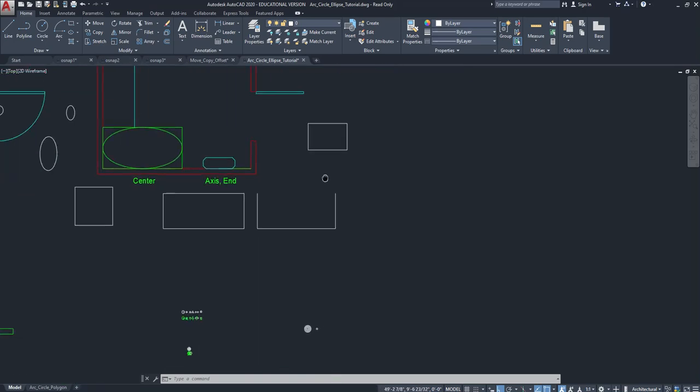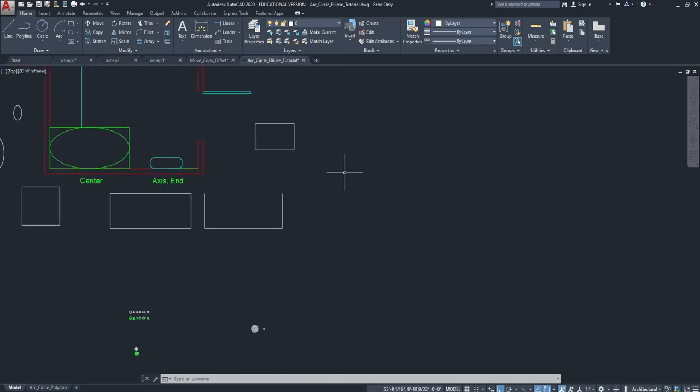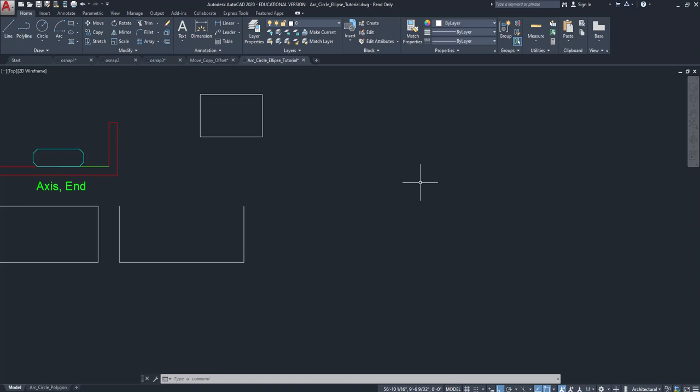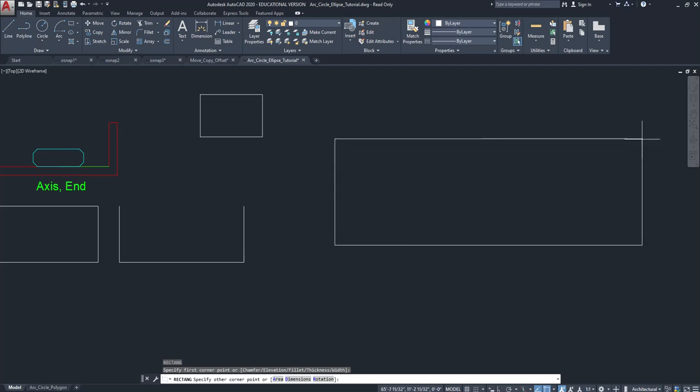So let's create a rectangle that's that dimension. Pan over a little bit, zoom in. I'm going to type RECT, rectangle. That is the shortcut for rectangle, RECT. It might even just be REC. Yeah, REC. Enter. I'm going to initiate the command by clicking on my first point.